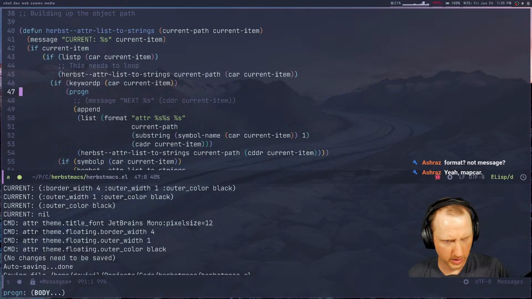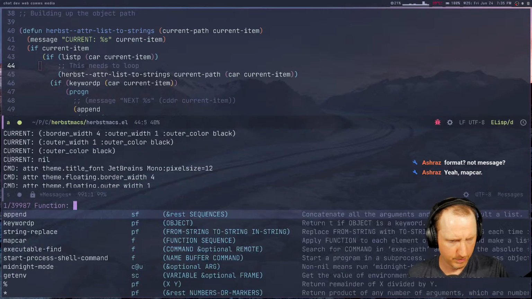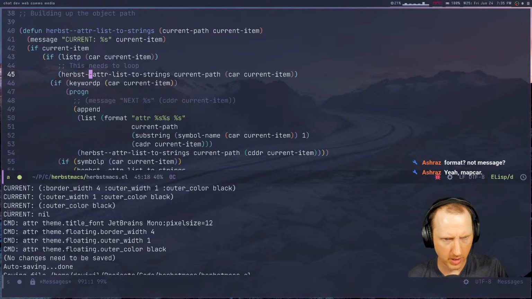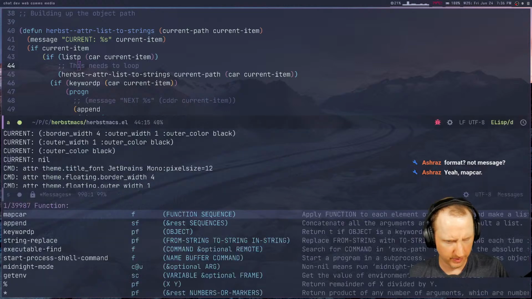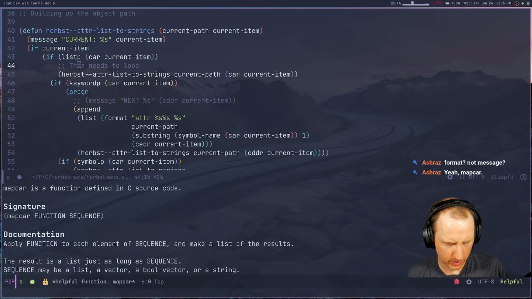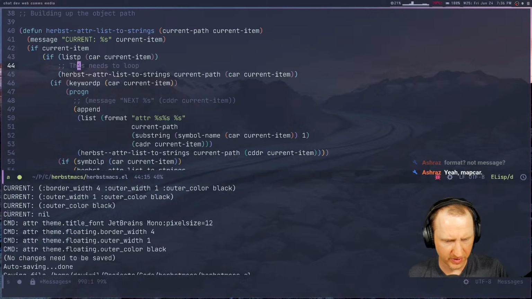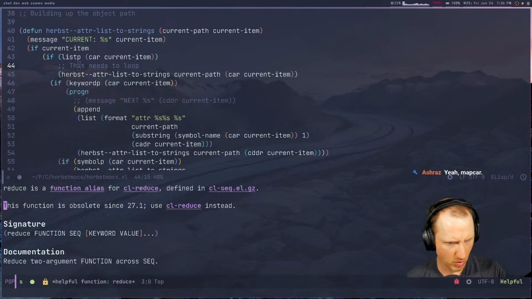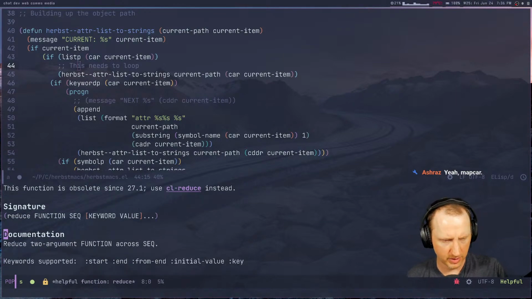So here, see mapcar. Apply function to each element of sequence and make a list of the results. So yes, I basically want to use mapcar. But I need to concatenate all the lists, right? So it would be a list of lists instead of, let's see, is there a reduce function? Yeah. Reduce 2-argument function across sequence.